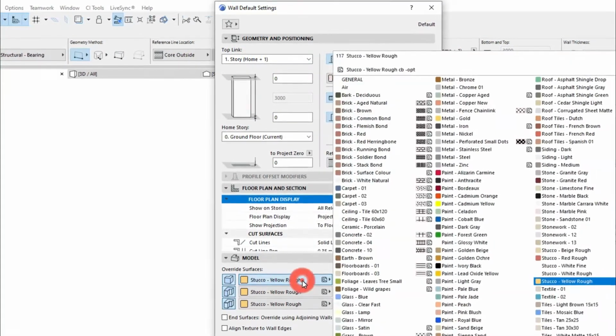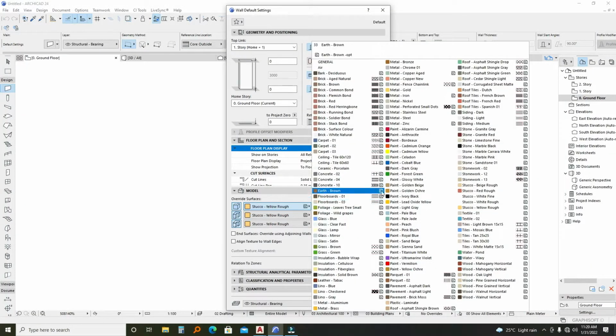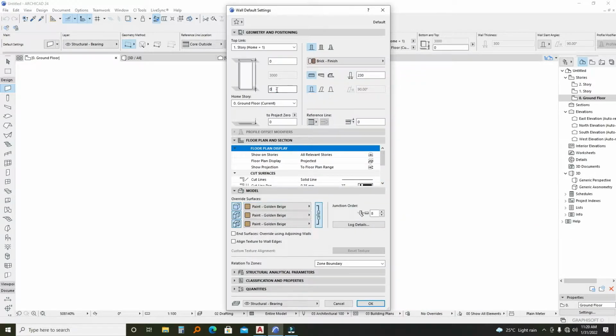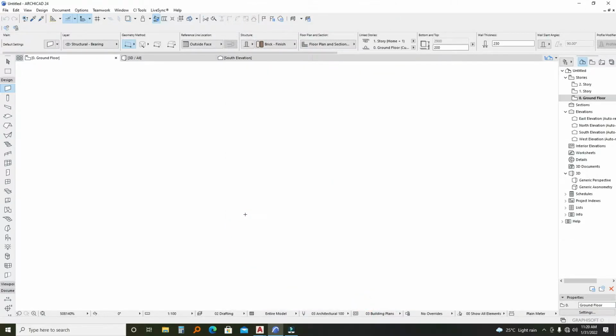I'm going to turn on these three. I'm going to make them uniform, and I'm going to change it to paint golden. Okay, once I'm done with that, I'm going to change this to 200. Then I'm going to change this to 100. Once I'm done with that, I'm going to click on the OK button so that I can start.